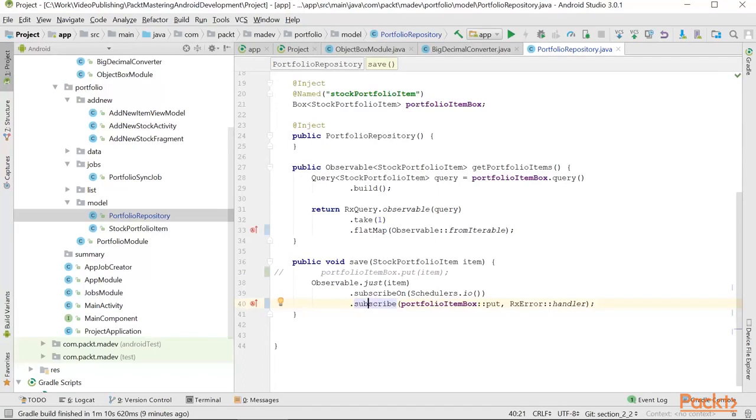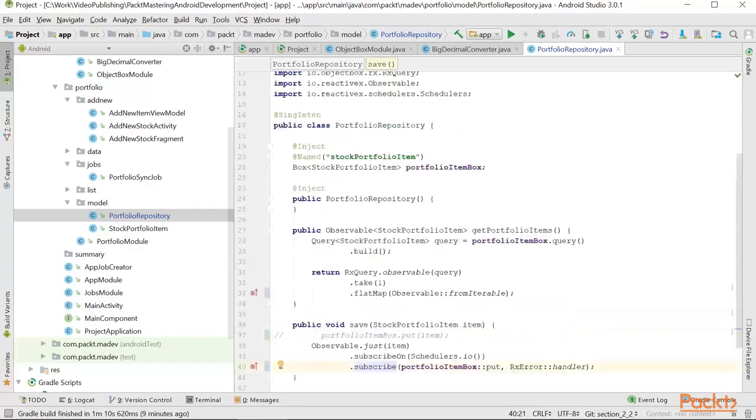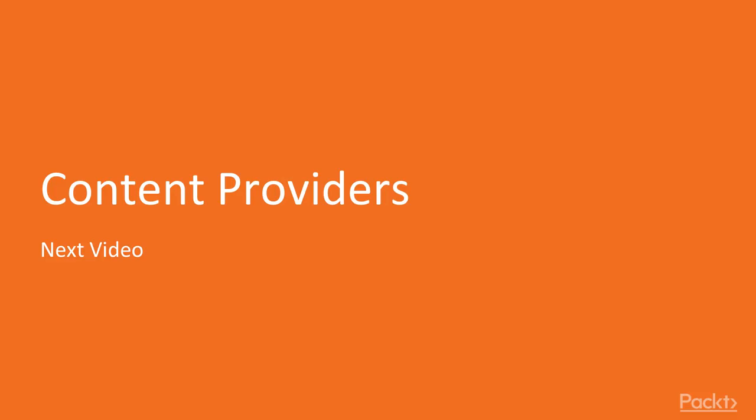saved without any problems. So basically, this is all about ObjectBox, and you have seen that it's really straightforward to use. It's annotation-based configuration. You just need to provide some wiring for the dependencies and repositories. And in the next video, we're going to take a brief look at the content providers.